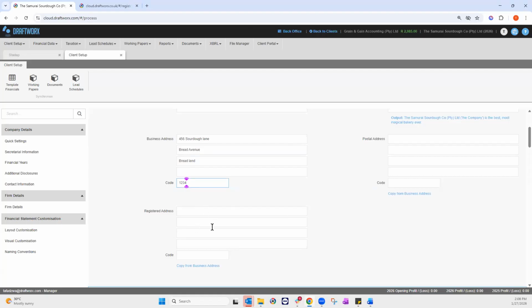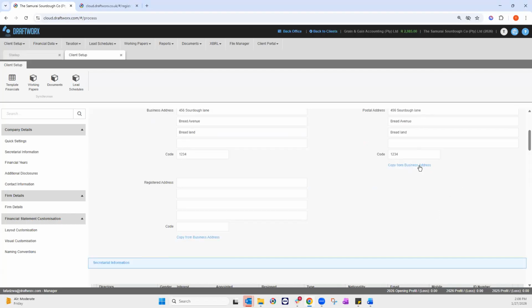Now, whilst I'm just pulling through this information, I can see there's a button here that says copy from business address. I'm going to click it, and it's actually going to copy my business address to my postal address. And if I do the same, it will also go to my registered address.